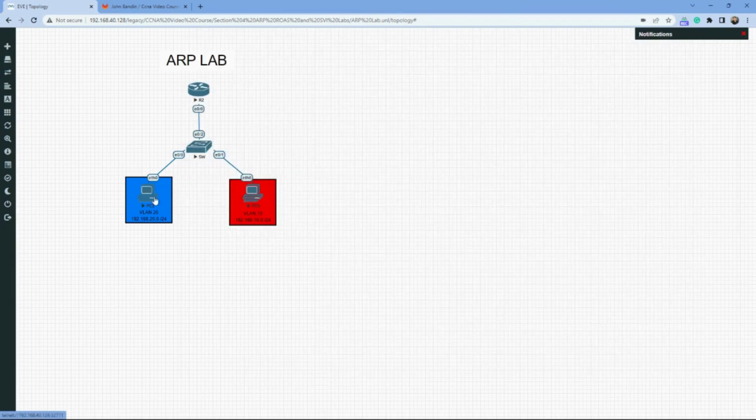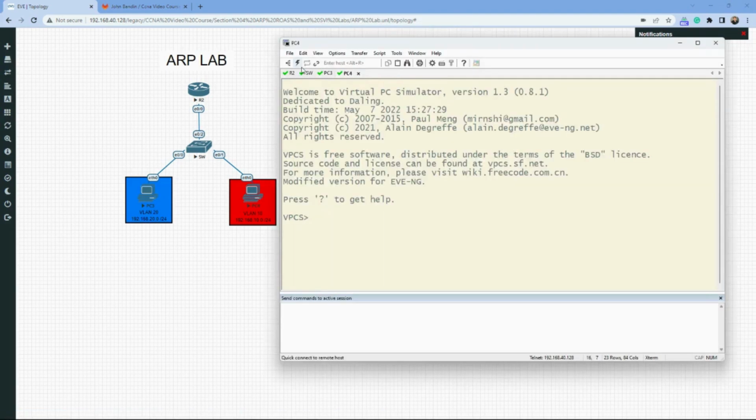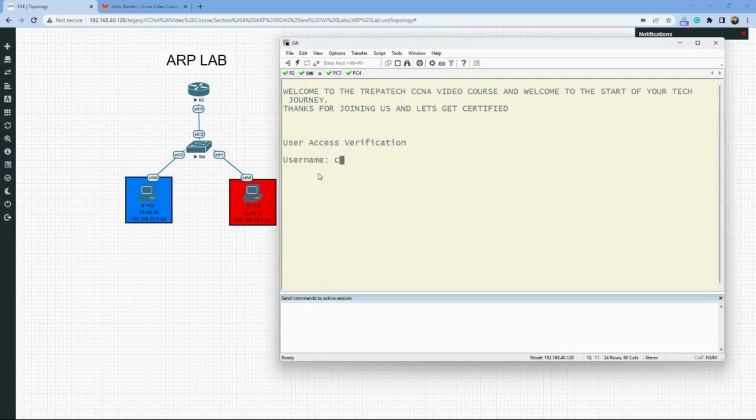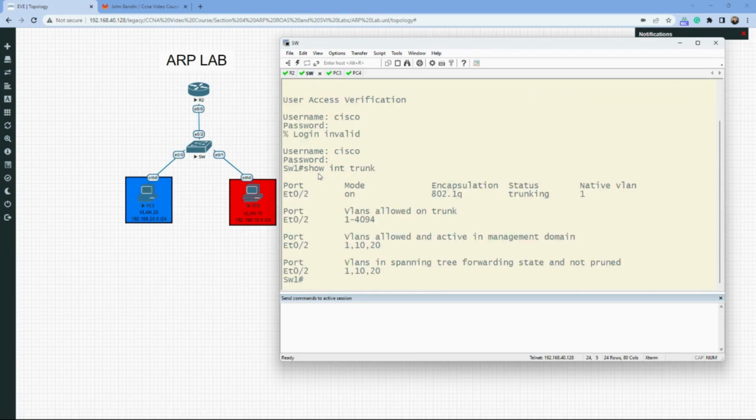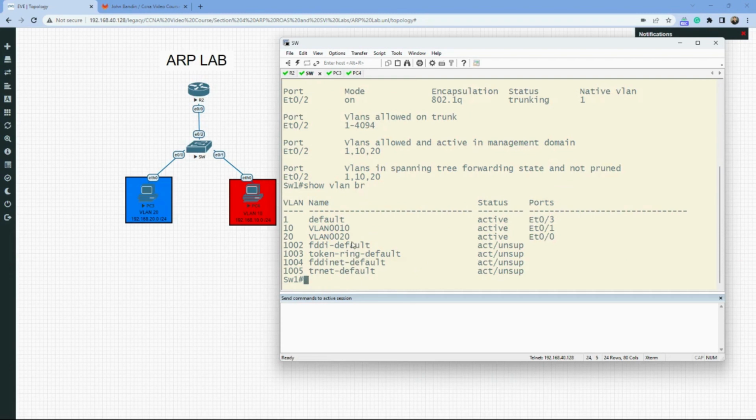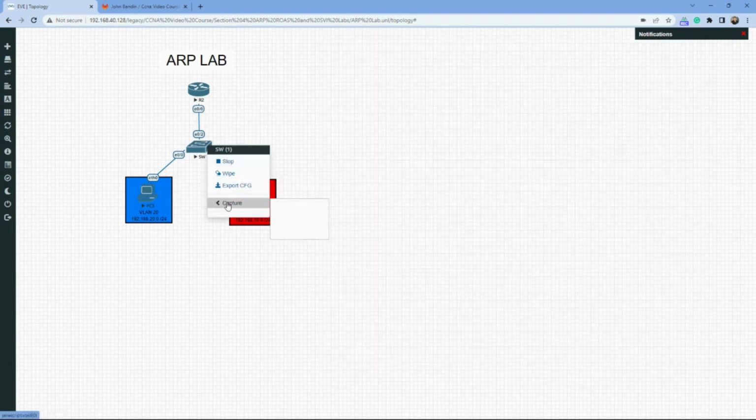Now let's go ahead and get into our PCs. Before we get into ARP, let me do some verification on the switch. We're going to check to make sure our trunk is created, and then that our VLANs are assigned and created properly. So yes, we should have a trunk on 0/2. Then we're going to type in show vlan brief. VLAN 10 and 20 are assigned correctly. Now let's start our packet capture on Eth0/0.